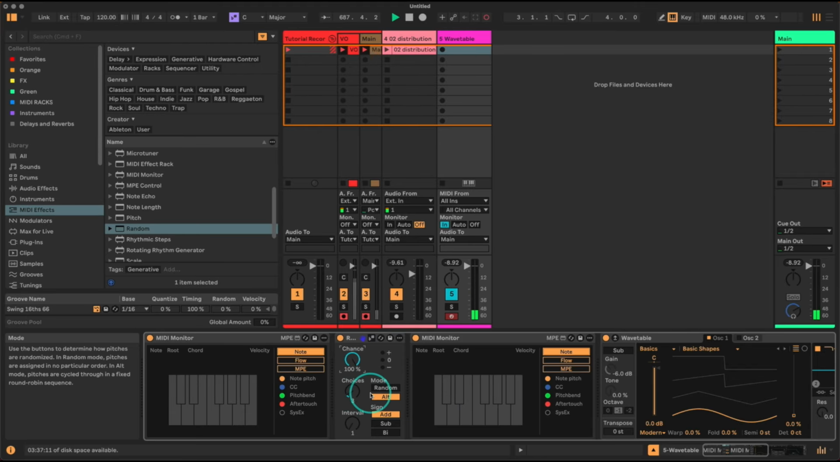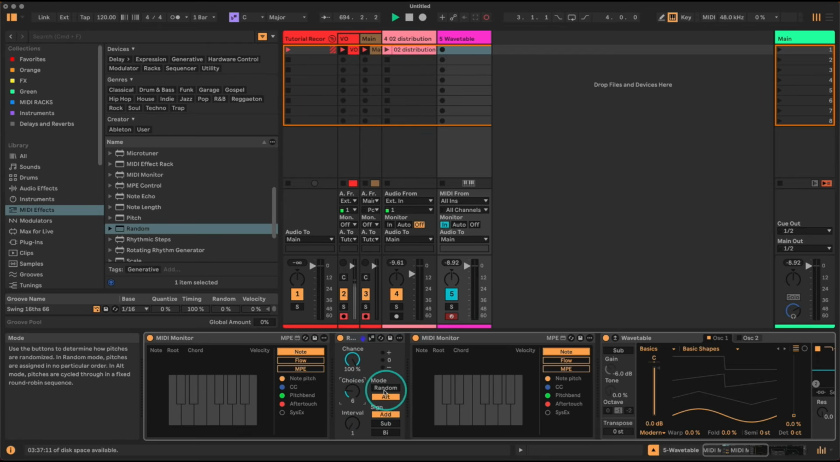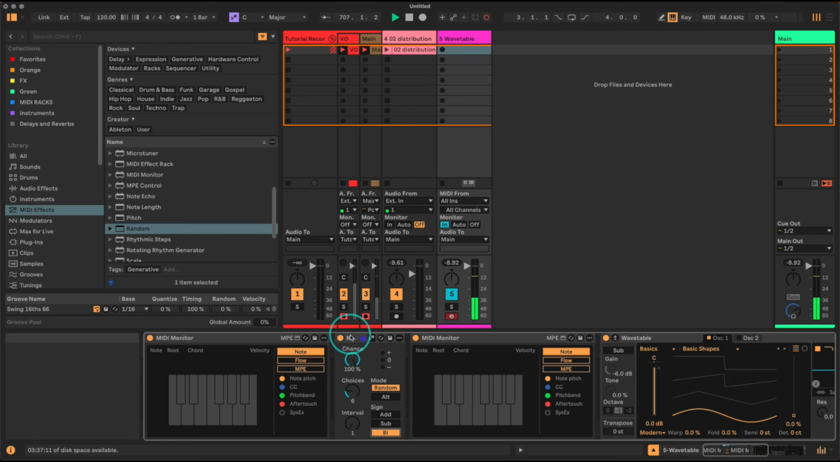So this function is kind of a bit like an incremental thing. So I go change choices up to 6. I like this incrementalness that we can bring in when we bring in alternate instead of random in there as well. Now, this down here affects whether these notes are going to be added to the original note. So then only notes that are above. Only notes that are below the original note. Or notes that can go either above or below the original note. So that's the random device.